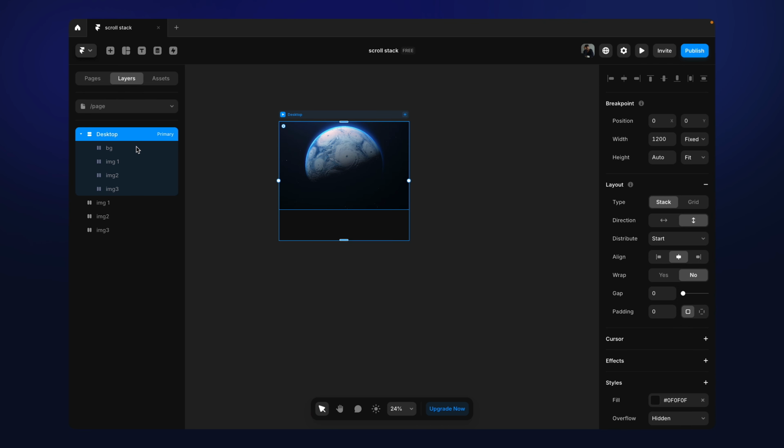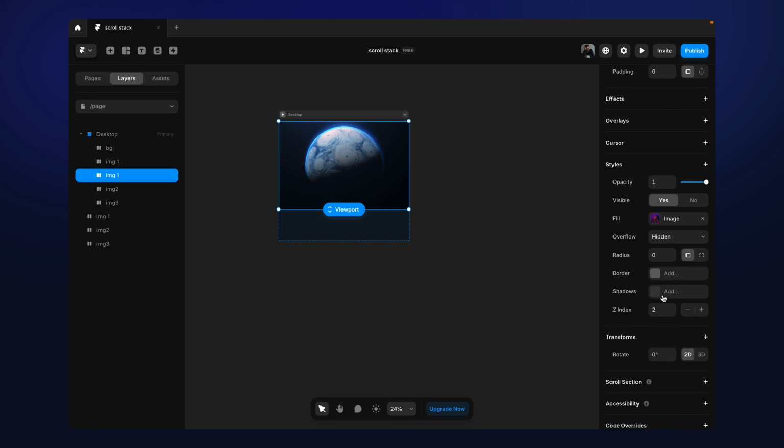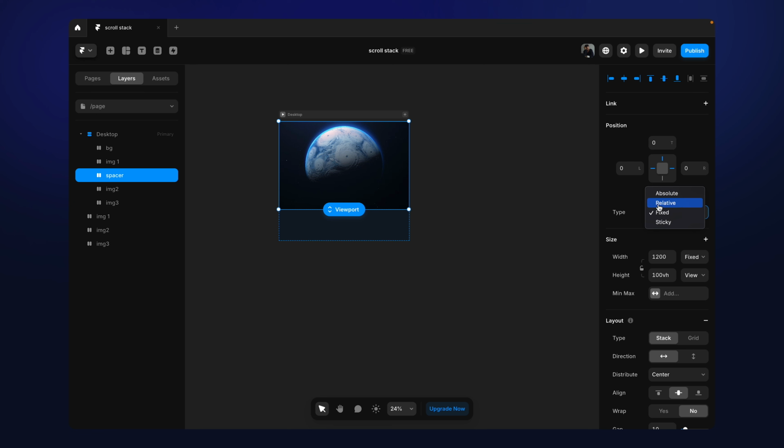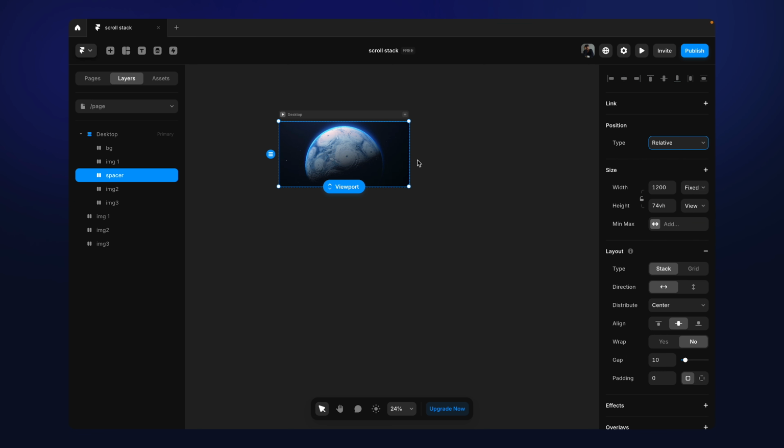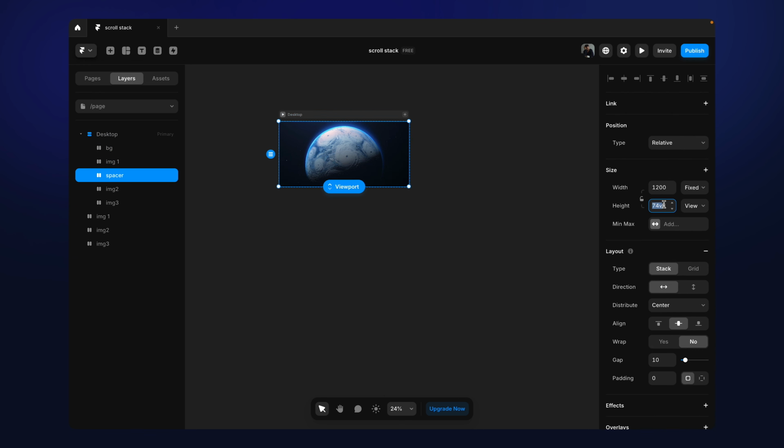So let us go back over here and then start making our spacers. So I call them a spacer. You can call them anything you want. So what I'm going to do, I'm going to duplicate the first image, and from this one, I'll just remove the fill from here and rename it as spacer, right? And I also will change it to relative positioning. By this time, this will change. That's not a big deal right now. So we're going to make the same height for the spacer as well, so that it remains same.